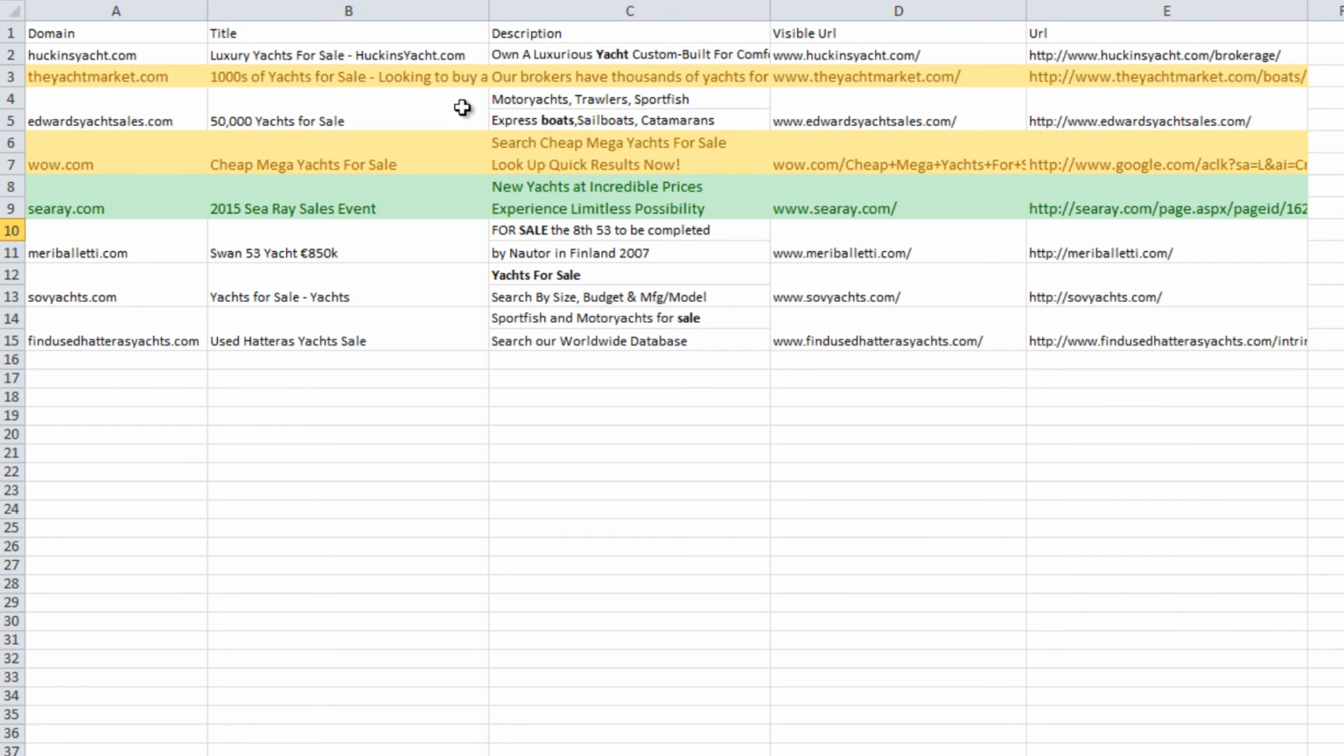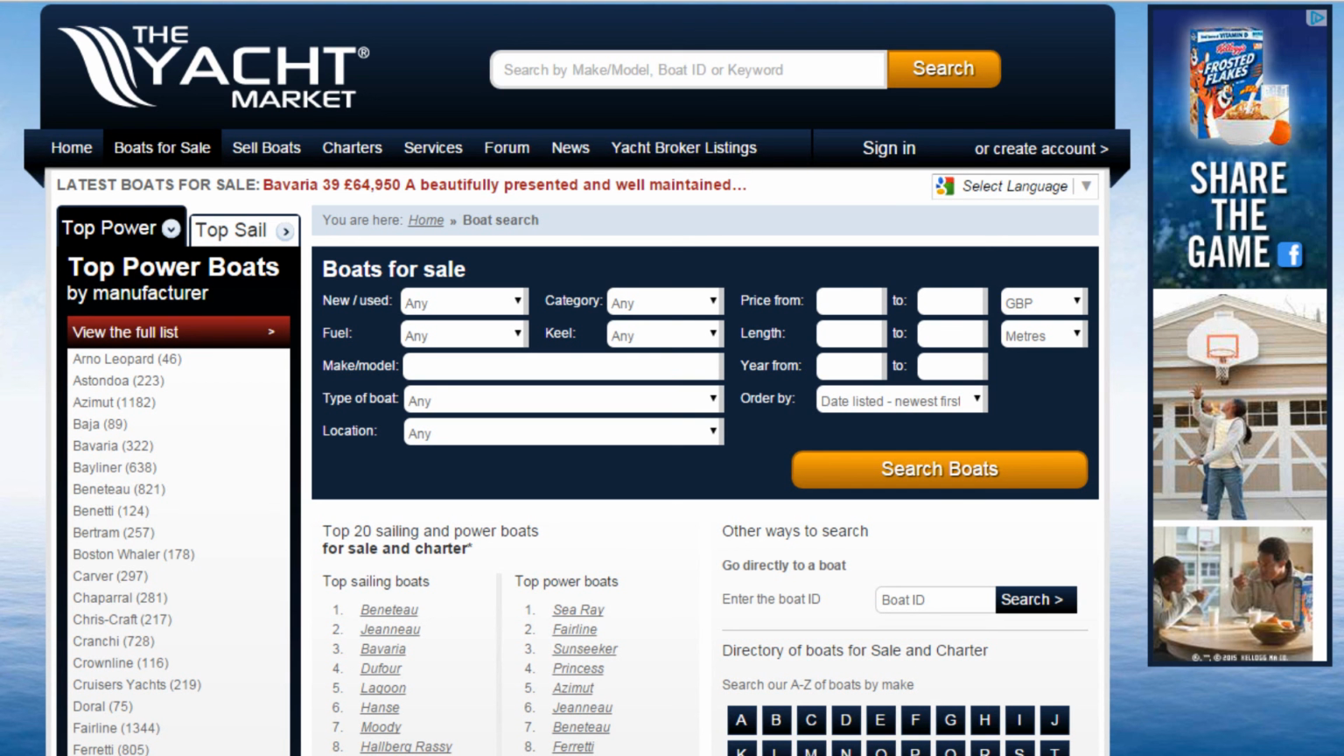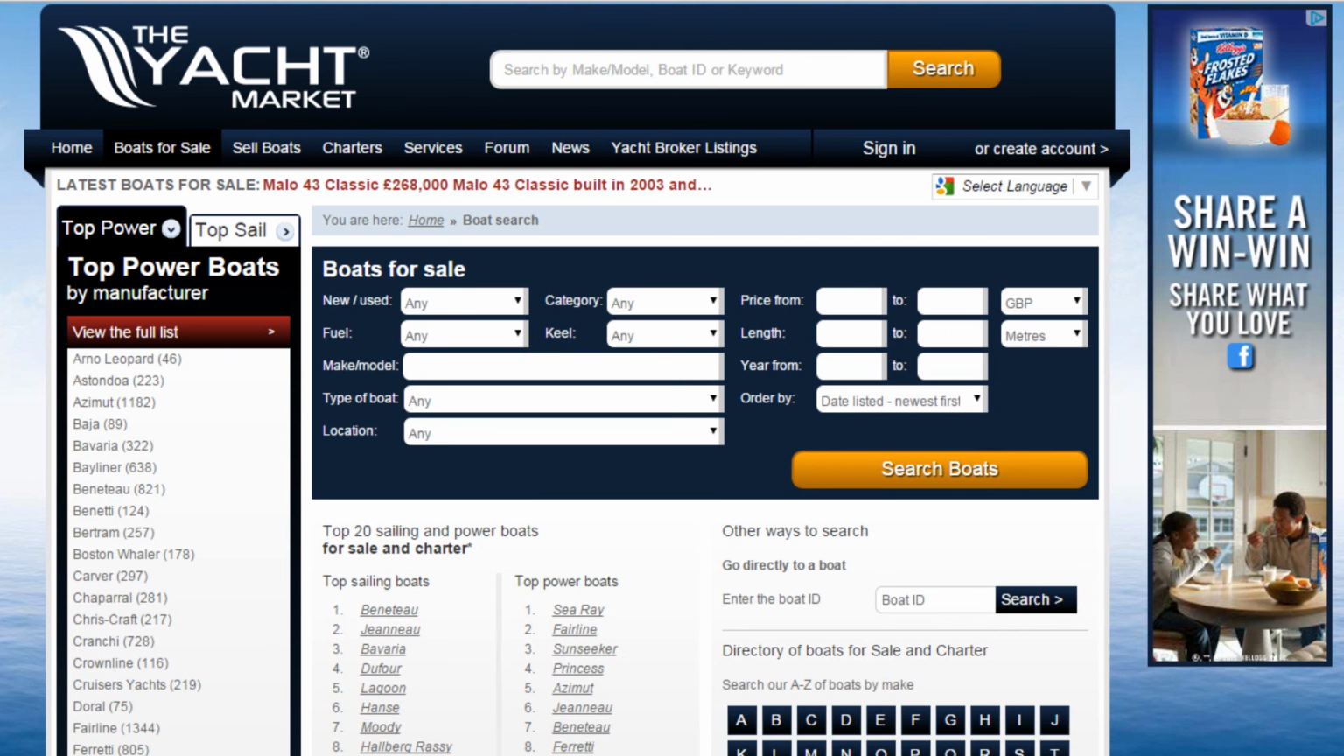The website, theyachtmarket.com, has been running a campaign for the last 9 months and sends traffic to a filter page. My guess is that they split tested this page against other versions that showed pictures of the most popular models of yachts for sale.